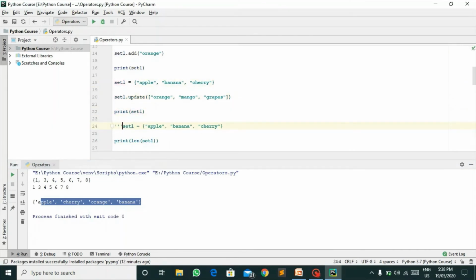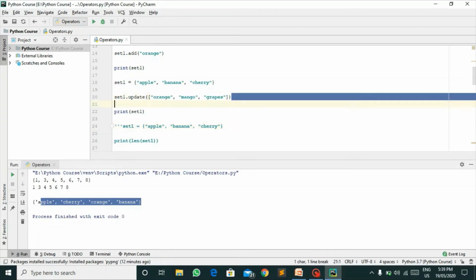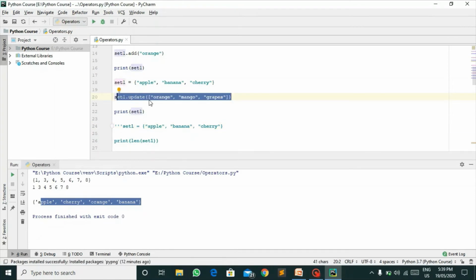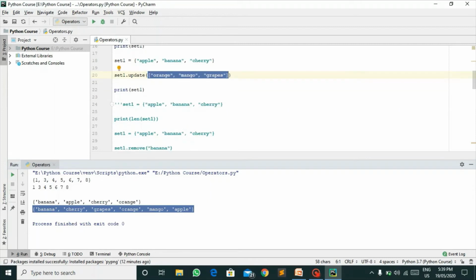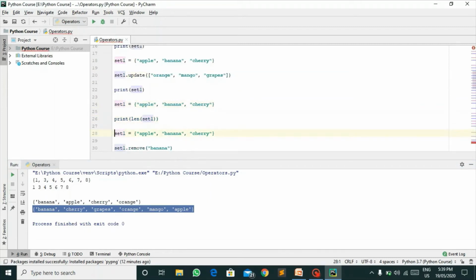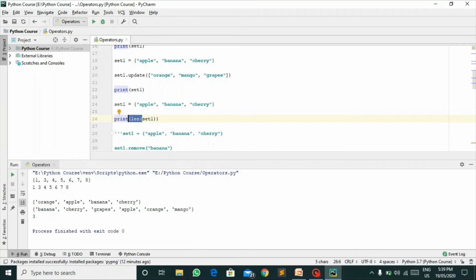So we can also use this update method in order to add the elements in our set, but we will pass this in the form of a list in the update method. So here I've got this set in the end, and of course it is unordered and unindexed. If you want to find the length of the set, we'll pass it in the length function. So here I had this set that is apple, banana and cherry, and of course its length is 3, so I've got 3 here.